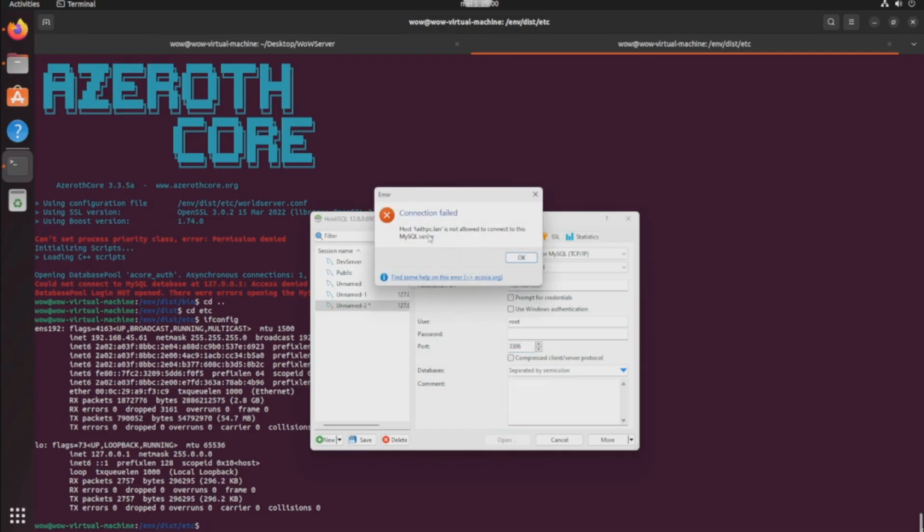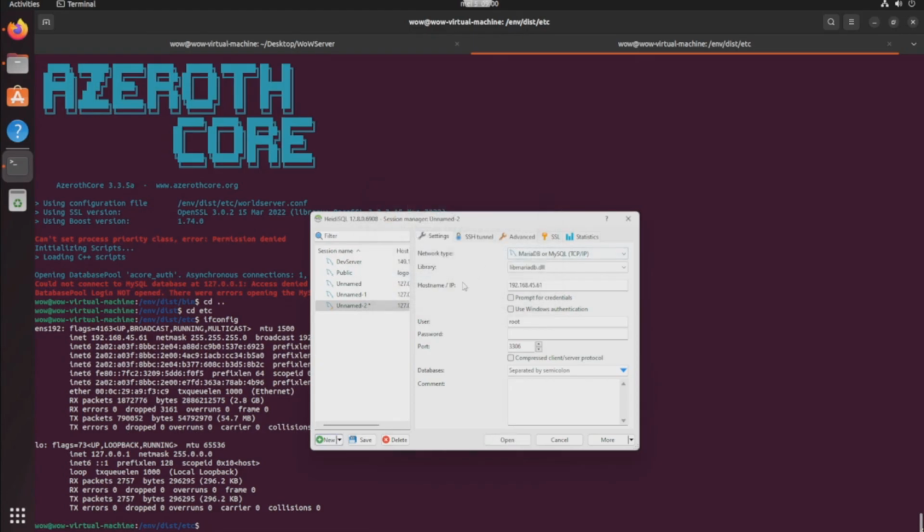It says faithpc.lan is not allowed to connect to this MySQL server. So at least we didn't get an access denial, essentially. So what we're going to do is something else.